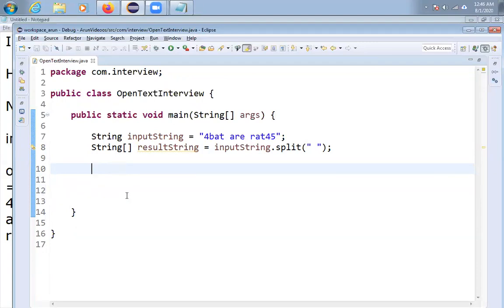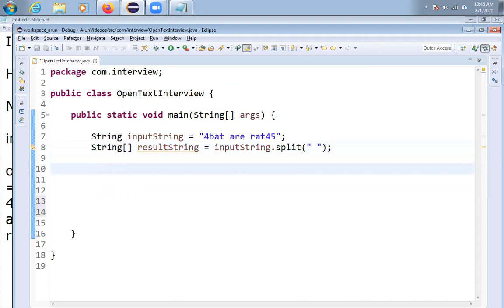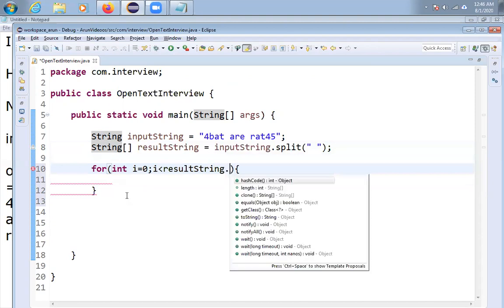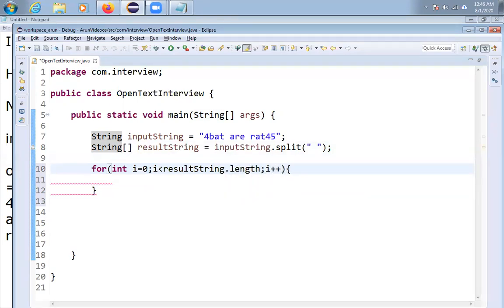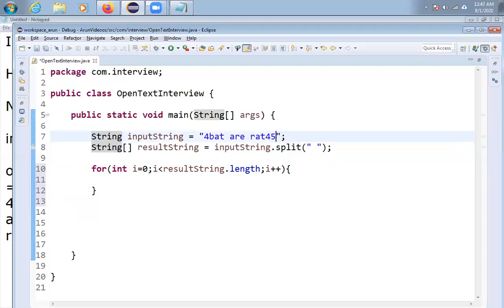Now what I want to do is check whether each and every word contains T or not. So first I am taking one for loop, friends. Why? Because I have to iterate the entire result string array. That is the reason I am taking one for loop. So first, integer i equal to 0, i less than result string dot length, i plus plus. So 3 times I have to iterate because I have 3 words. That is the reason I am taking this for loop.